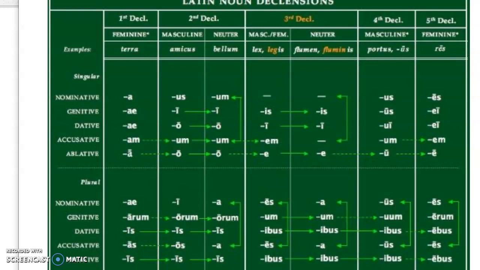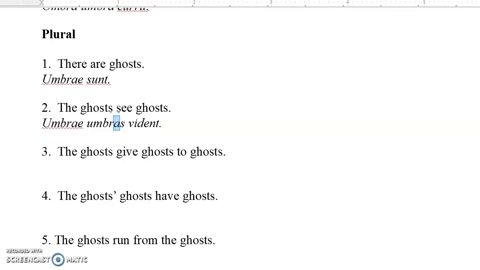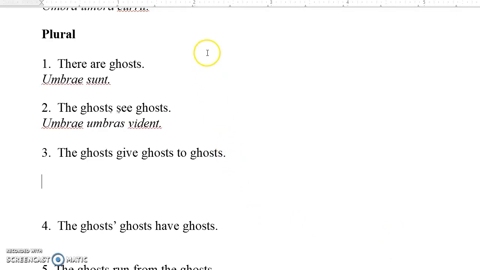Let's take a look at another example here. We only have a couple of minutes to do this. So let's take a look at this next one here, right? The ghosts give ghosts to the ghosts. So we have the ghosts, right? Give, I'll put that at the end. And then umbras, and then umbris, and then dant. So umbrai, umbras, umbris, dant, right? So this one, to the ghosts, is going to be the dative plural.